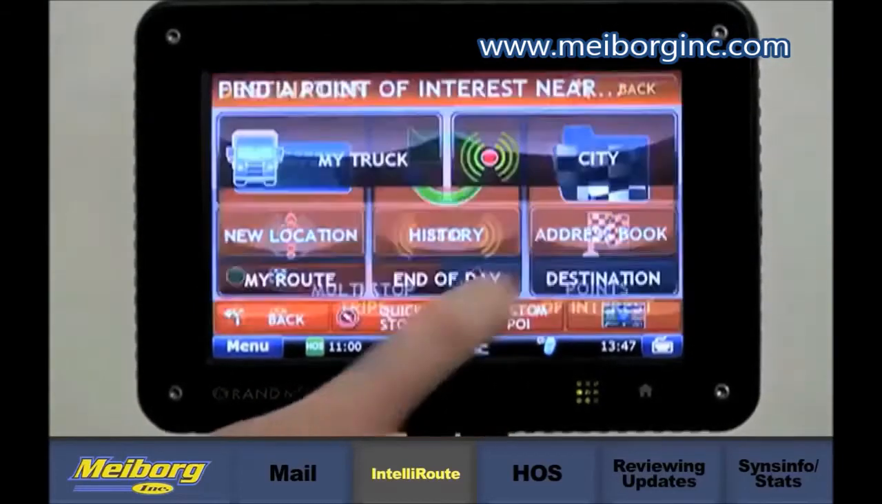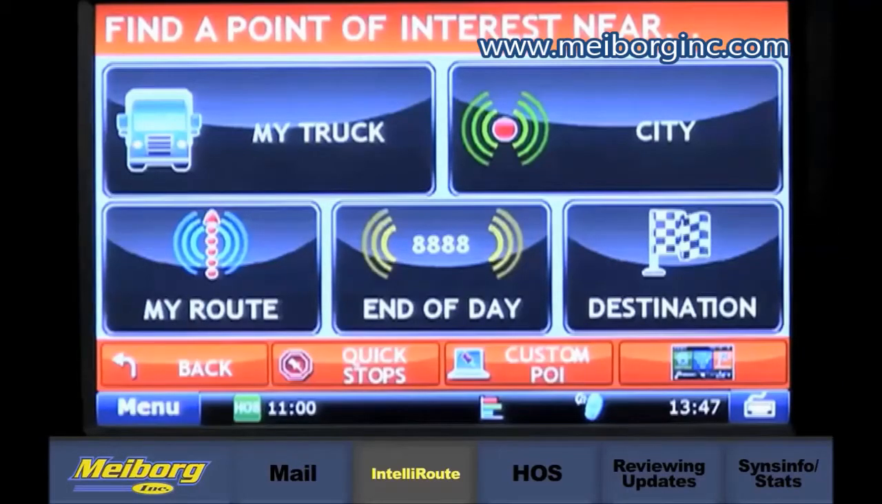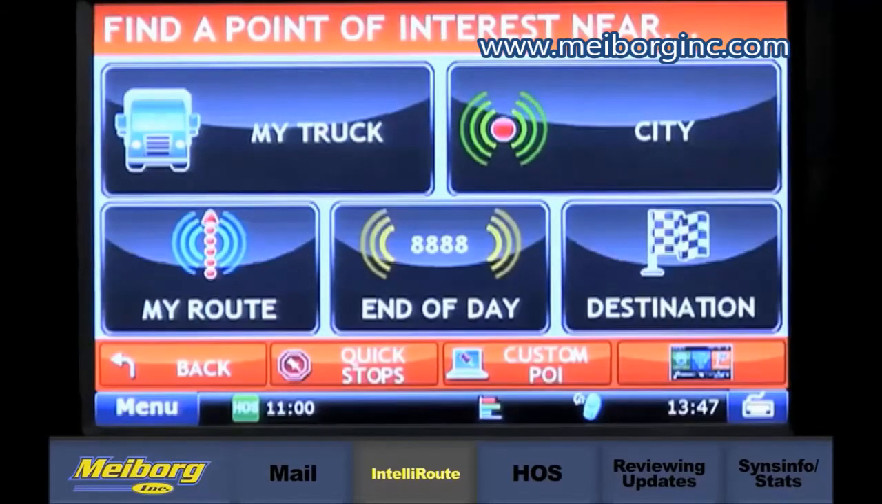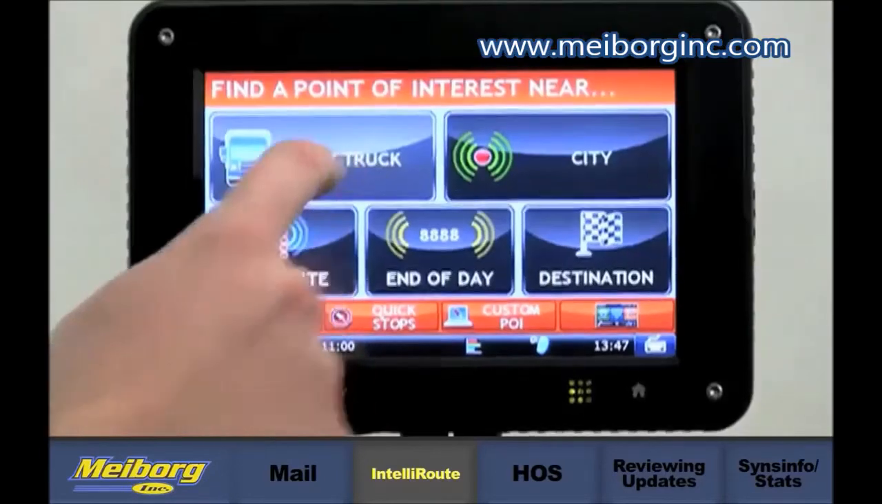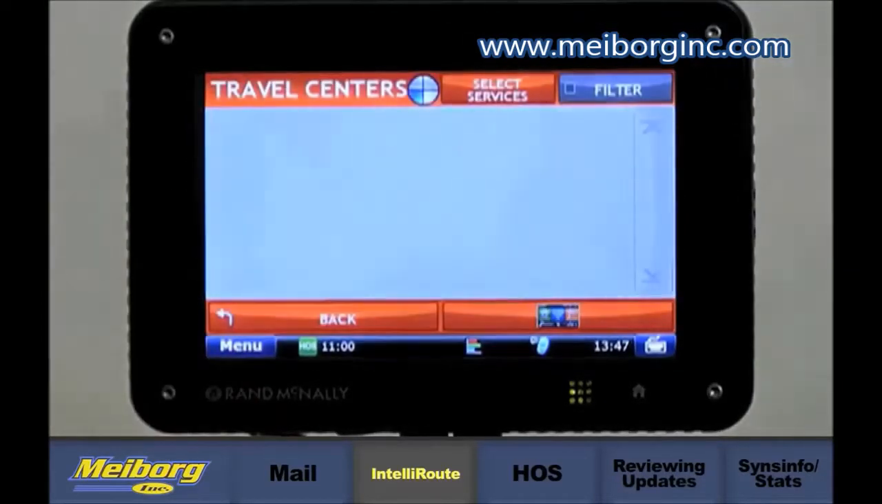From there, select points of interest. Now there are 5 different ways we can find one: near our truck, in a city, along our route, at the end of our day, or at our destination. And there are a few different categories here that we filter out for you to find what you're looking for. I'm looking for some fuel today, so I'm going to select a travel center.